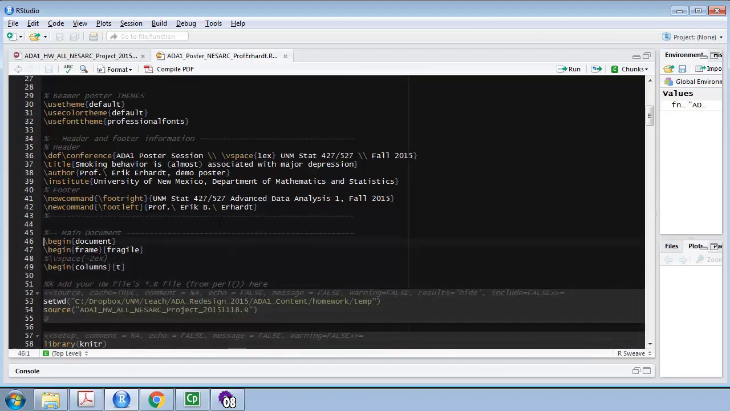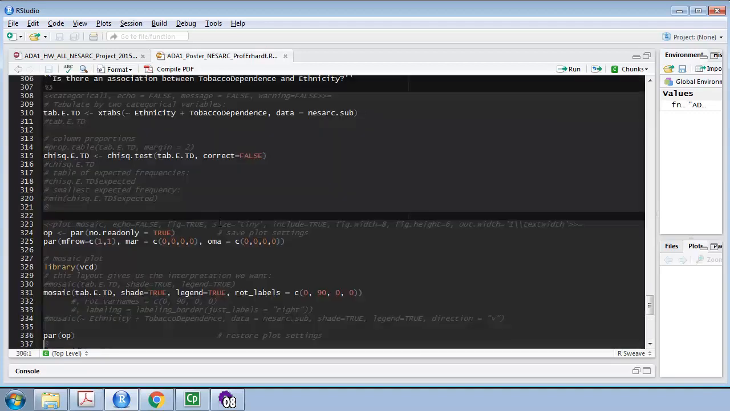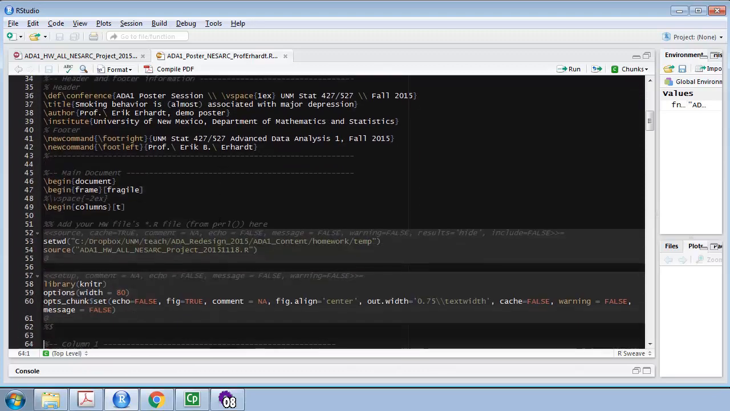Then the document begins. And at the very bottom of the document, I'm going to go down to the very bottom, line 336, there's an end document. So each environment in LaTeX has a begin and end. Alright, so now I'm going to go back to the top and scroll down. Alright, so there's the begin document.